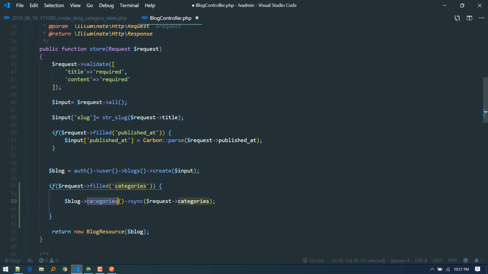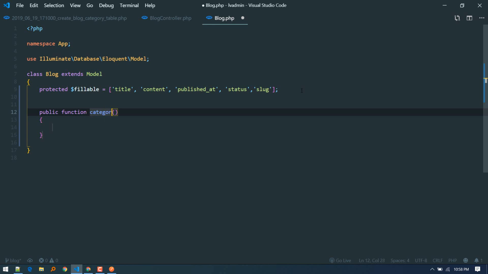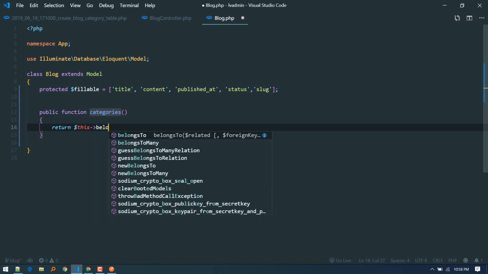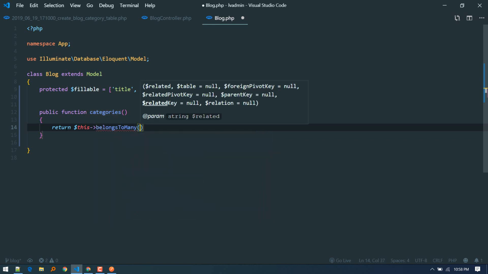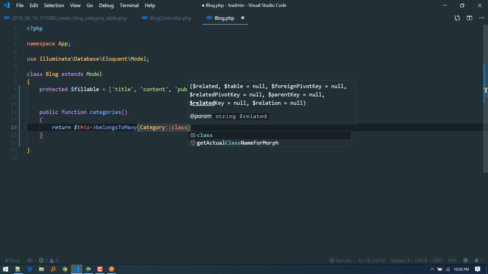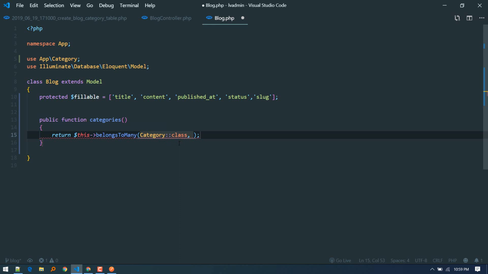First let's define this method. So let's define this relationship between blog and categories. Let's go to the Blog model, and here I will define categories. So return this belongsToMany, so belongsToMany Category class. All right, so make sure to import this class.